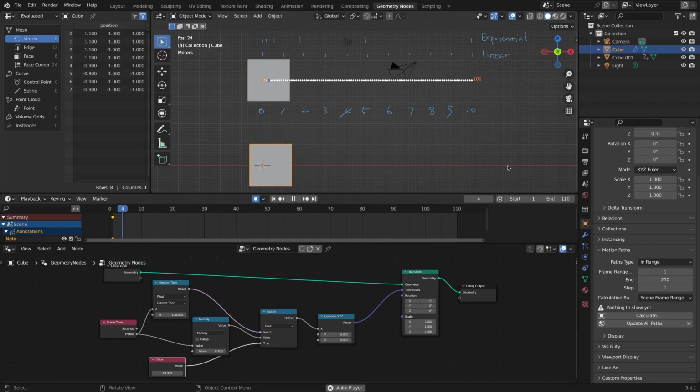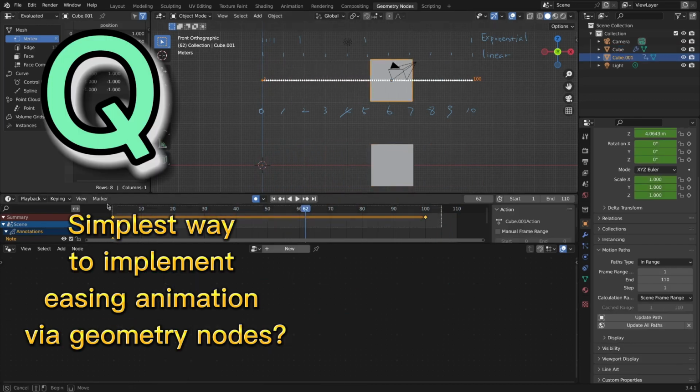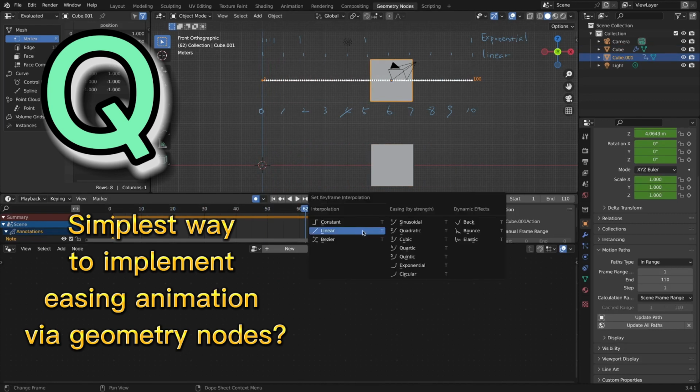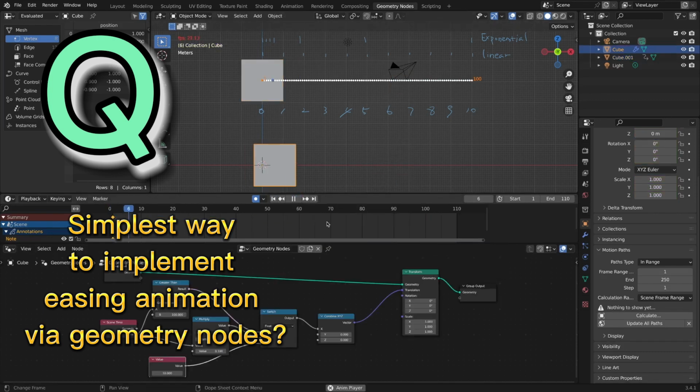Now, the open question is, it would of course be possible to implement animation easing through Geometry Nodes. However, I'm looking for a way to implement it so that people like me who are weak in mathematical thinking can understand it relatively easily.